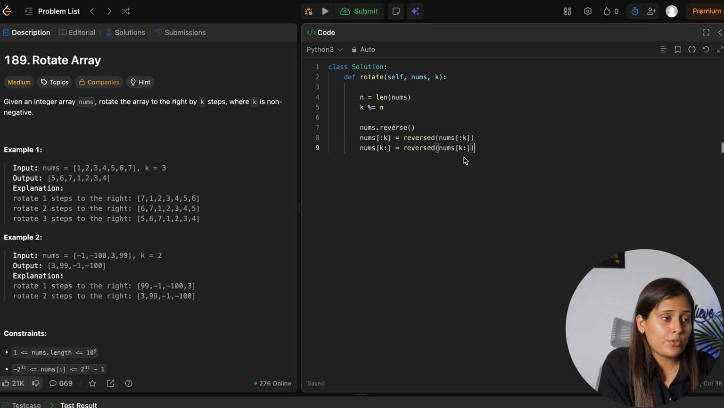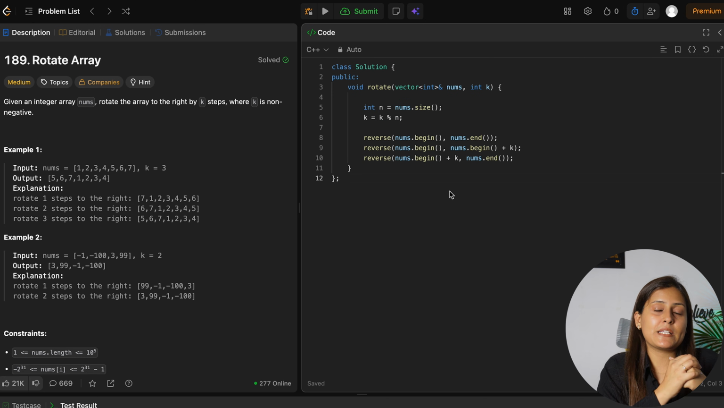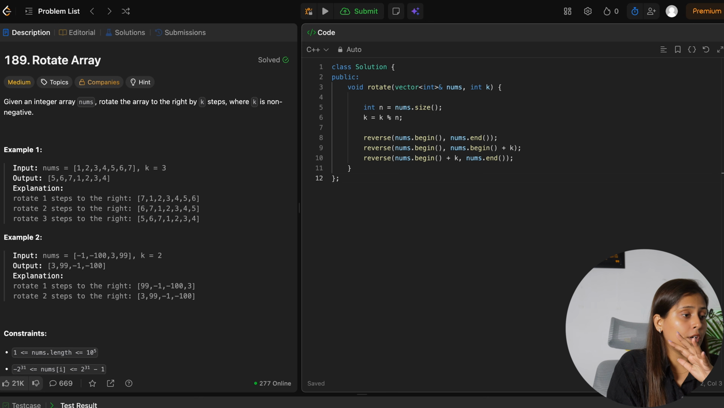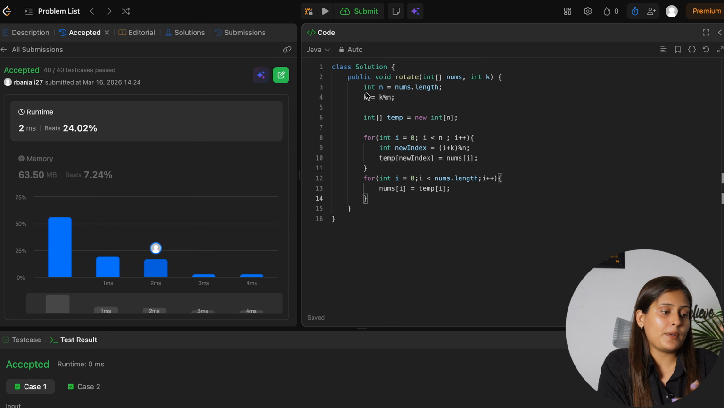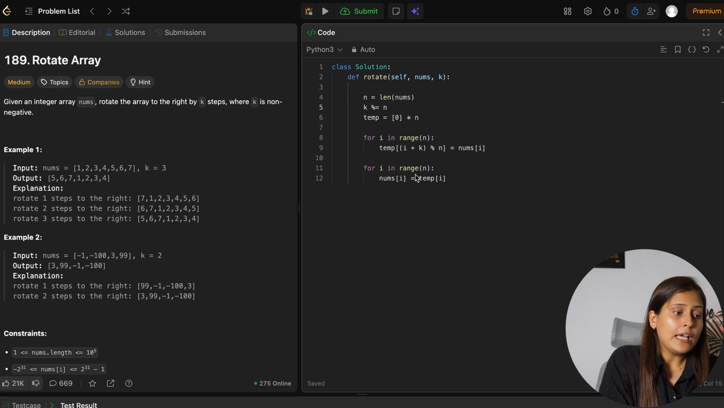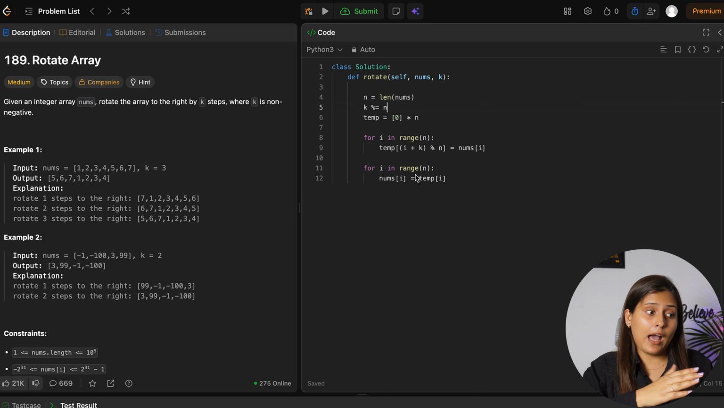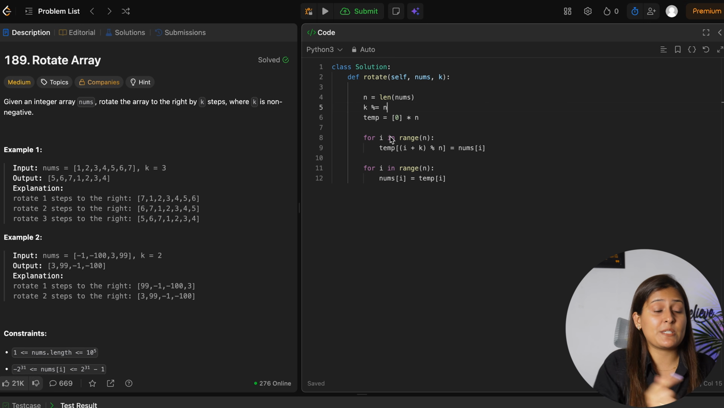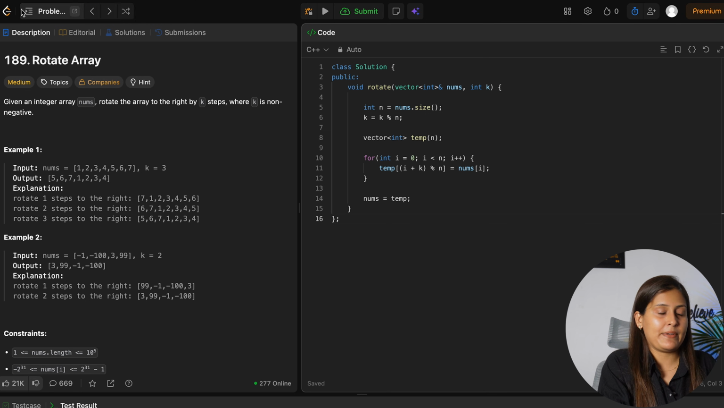So here is your Java solution for this, here is your Python solution for the last one, and here is your C++ solution. Now if you want the previous one which we discussed, here was your Java solution, here is your Python solution, where I am rotating it but taking extra space, and here is your C++ solution.